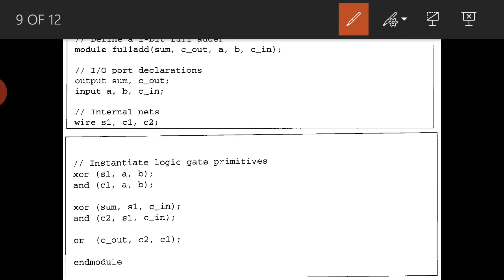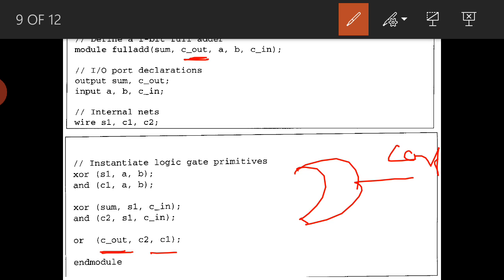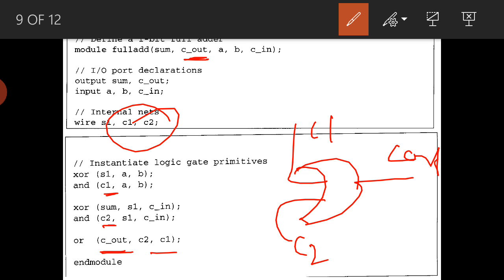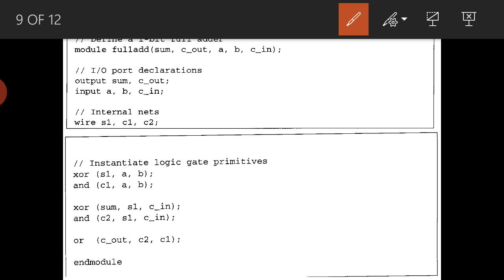The last is the OR gate. The output of this OR gate is C out, which we have declared here. The outputs of the first AND gate and the second AND gate, C1 and C2, which we declared as wires, are given as inputs to the OR gate, and the output is C out. So how many gates? Totally there are 5 gates: 2 XOR, 2 AND gates and 1 OR gate. This is one pair, this is one pair, and this is the OR gate.